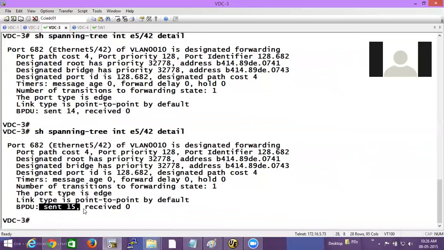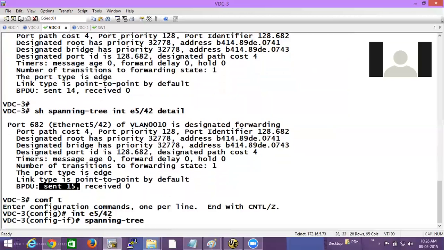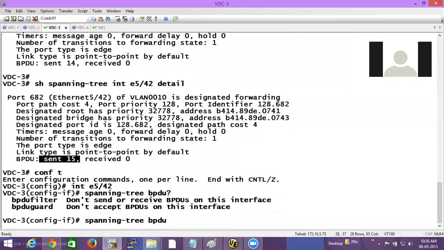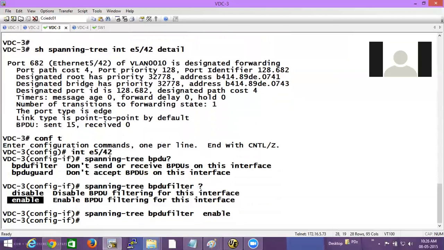Similarly here also, with spanning tree, I have what? BPDU filter that can be done under the interface. So I can go to the interface Ethernet 5/42 and give what command? Spanning tree BPDU. Actually, that filter and guard are the same commands, right? So I'll write filter and enable or disable. So enable, enter.